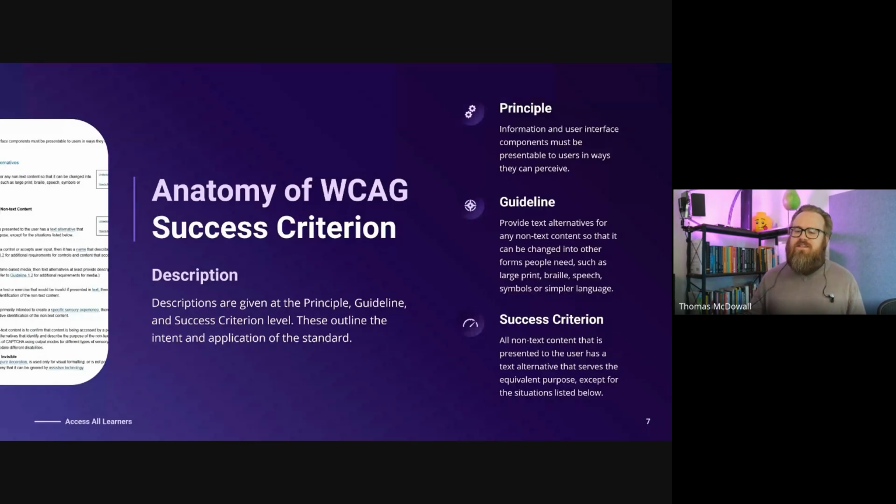There is a common misconception that A is the minimum, AA is the middle, and AAA is the best. It's kind of true, but not really. They are not sequential in that way. Some standards only have an A standard. Some only have AA and AAA, and all sorts of other things.